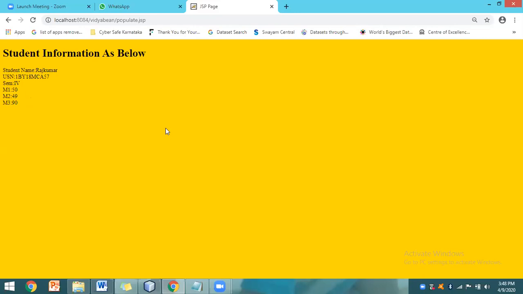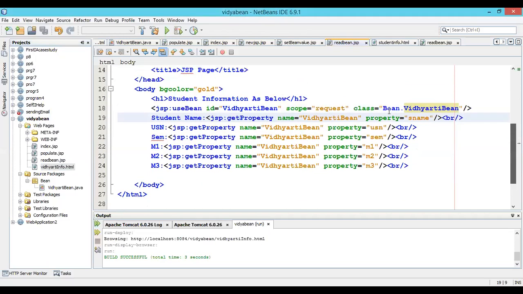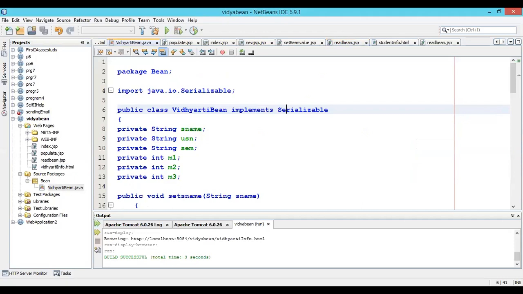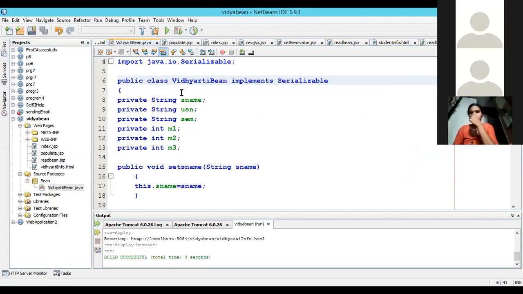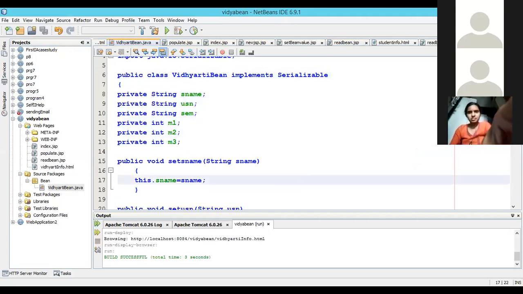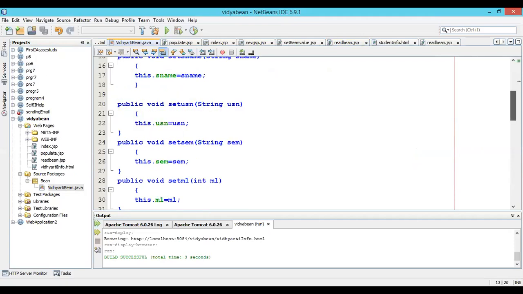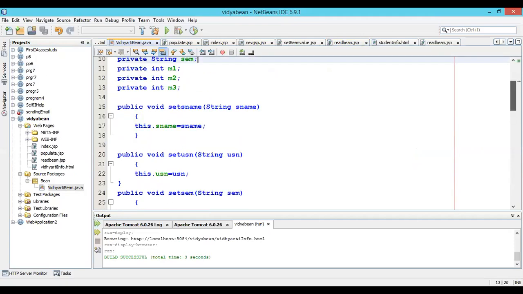So are you able to follow this? Just go through the code, you will be able to understand. This is fetching information from the bean file. What is the bean file content? The bean file content is the variables sname to marks 3 variable, and the set x methods and get x methods.